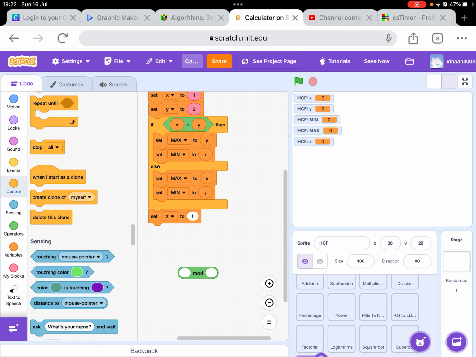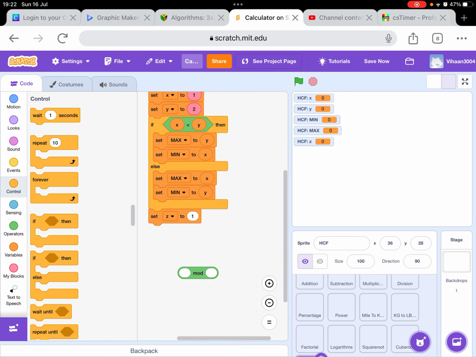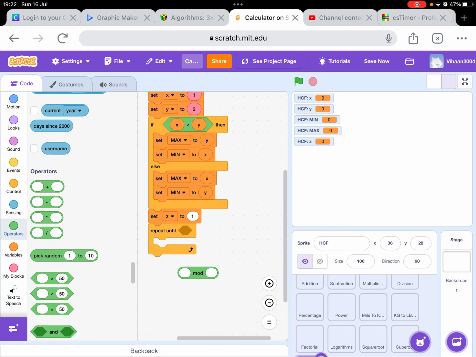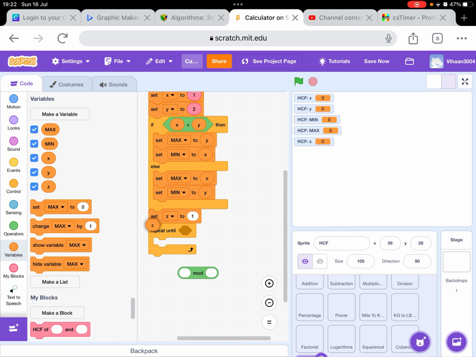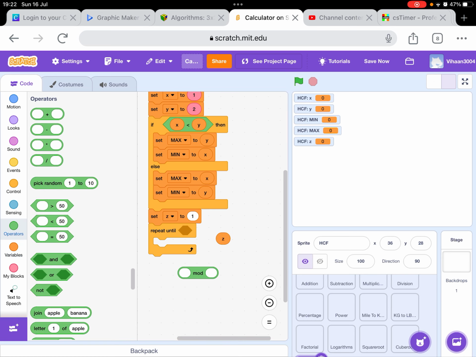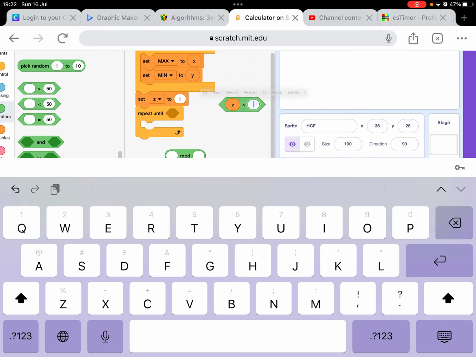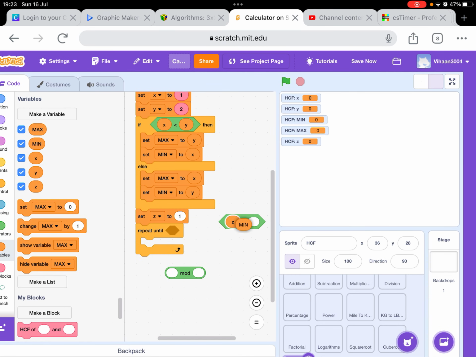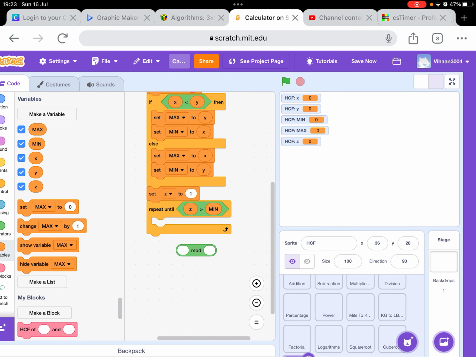So now we're going to get a repeat until, which is over here. Now in the repeat until, we are going to do whatever we put in this block until z is greater than the minimum. So when this happens, we are going to get the HCF, which is what we need. So greater than, and we are going to get the min variable and put that over here. Now the code that we do is actually pretty long.